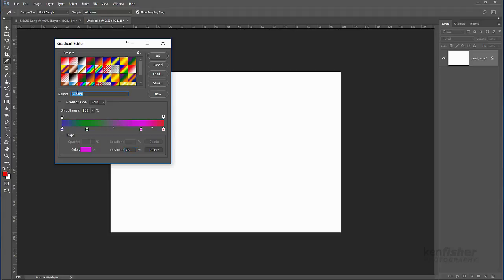So I'm going to call this Kengrad. Oh, no, not Kungrad. We'll call it Kengrad. And then we'll click the new button. And that's going to add it onto the bottom here. So the very last gradient now is called Kengrad. So it's there as a preset for me to use. So I can just come and click on it, and it's ready to go.